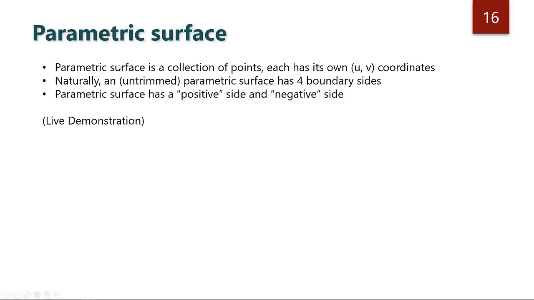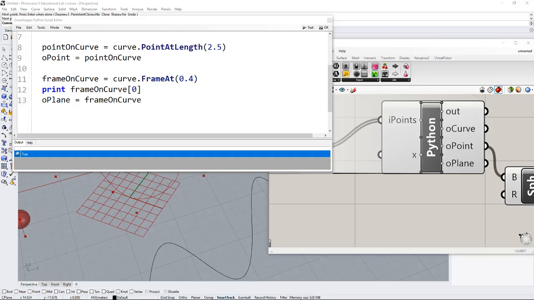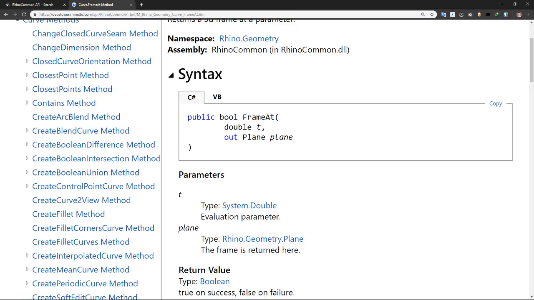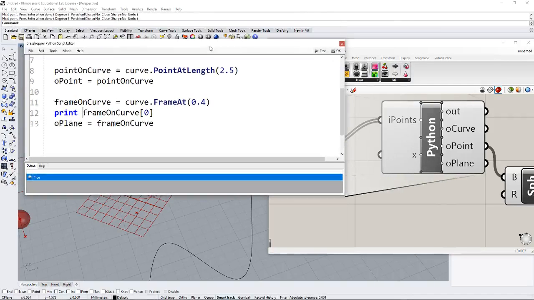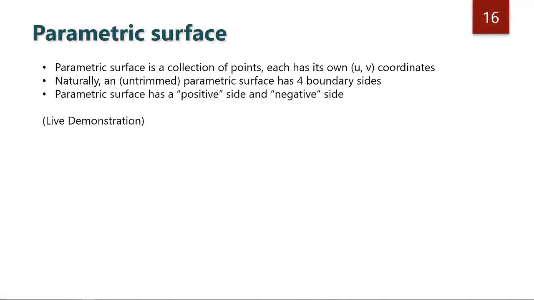So you know that a curve is a collection of points, right? And each point has a curve parameter t, right? And the t will run continuously from 0.0 to 1.0. And as t runs continuously from 0.0 to 1.0, it will trace out a curve. A parametric surface, I don't know if I have a live demonstration. Okay, a parametric surface is just a 2D version of a curve.